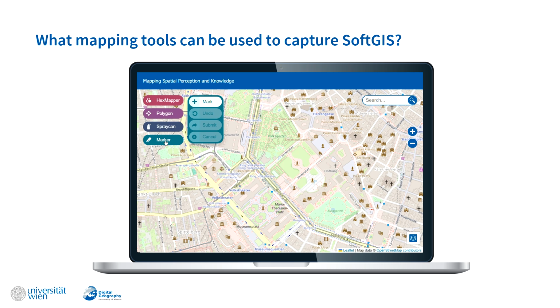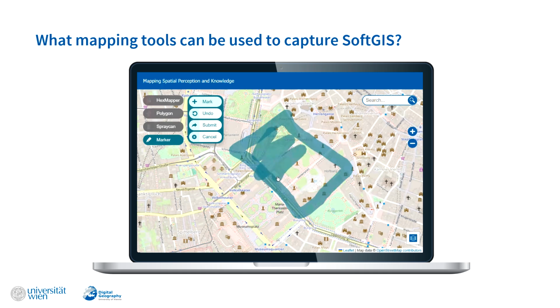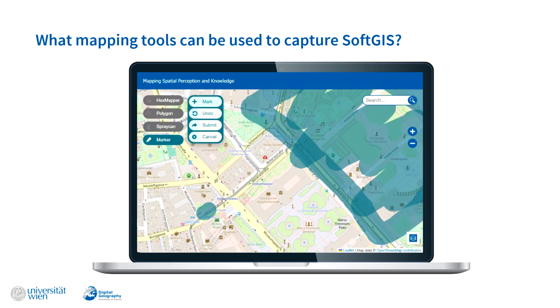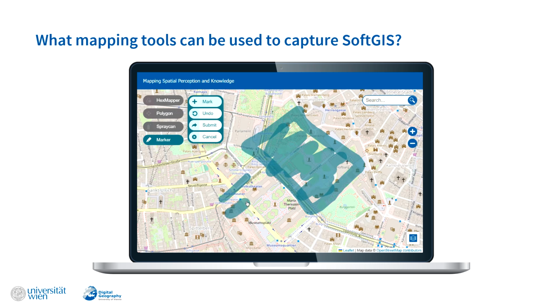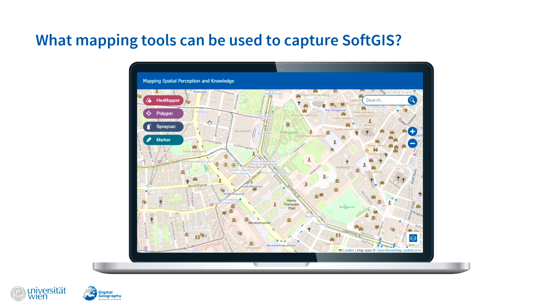The marker is a freehand drawing tool. This works like drawing with a marker on paper. Users can scribble directly on the map, and the line thickness automatically adjusts to the zoom level. At close zoom levels, the line becomes finer, allowing more detailed drawing.